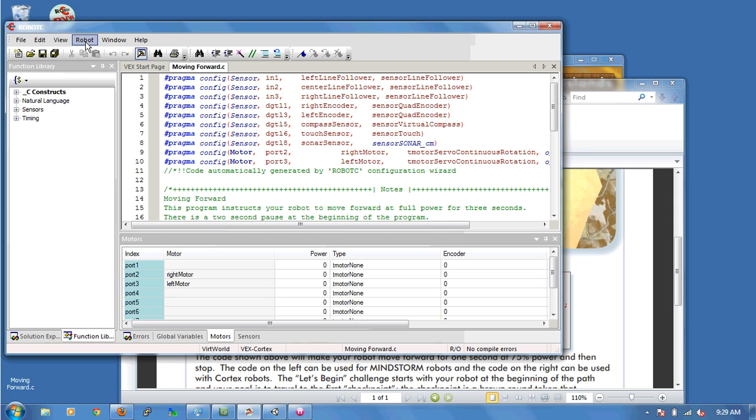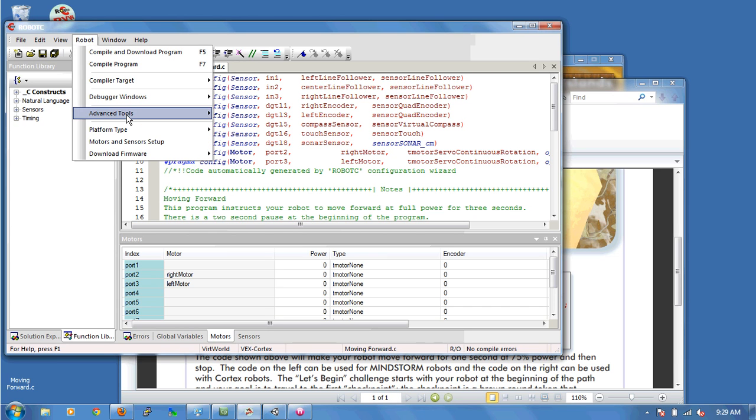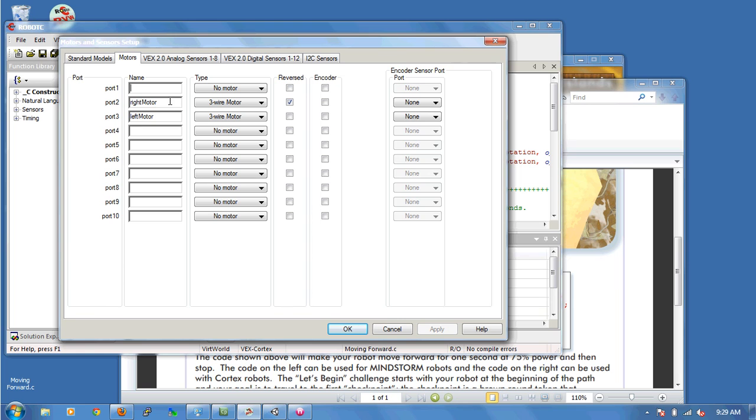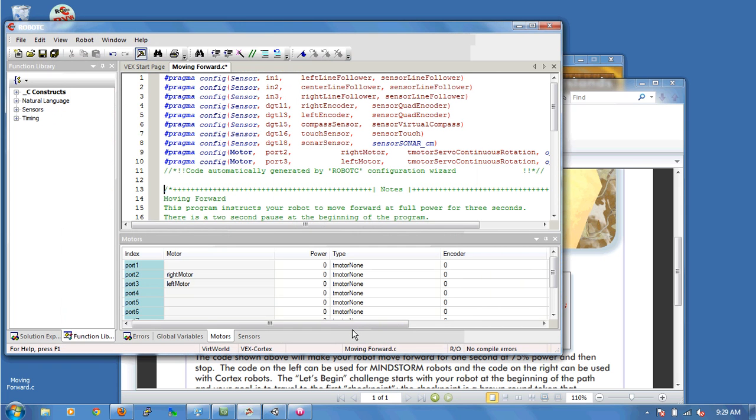Okay, there is one correction we need to make here. For the sample program that we've opened up, we need to actually change one of the motors. So we need to go to Robot, and Motor and Sensor Setup. And you'll notice that right motor is reversed, and we need to change that. We can go into why that is a little later, but we just need to uncheck the reversed for now and click OK.